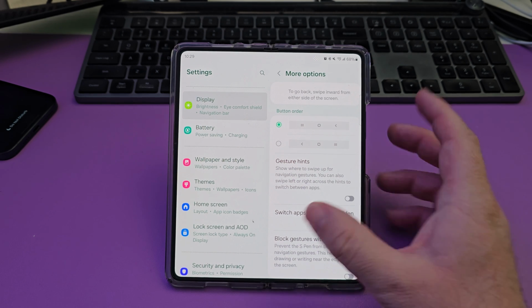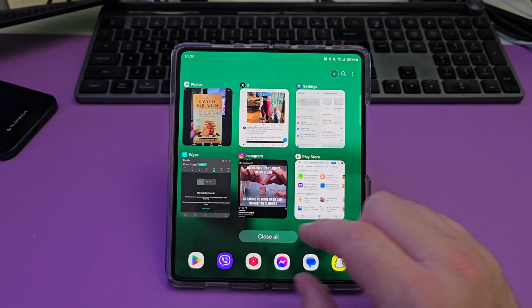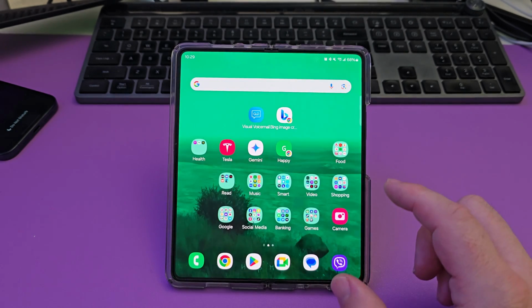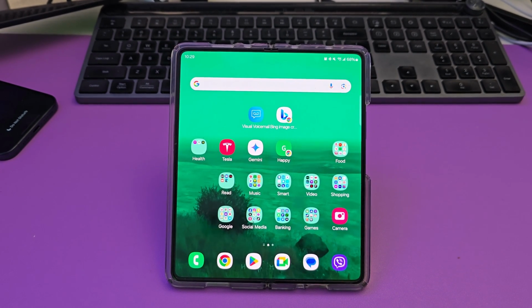And that's pretty much it. You're good to go at this point. You'll see I can go back. I can bring up recent apps. And I can go home. So very easy, very cool that it's still there. And if you misplaced it or it got messed up with the gestures, that's how you do it.